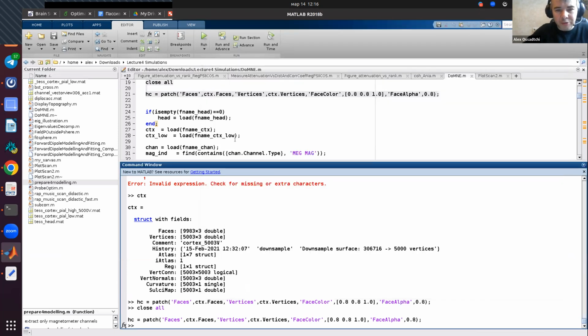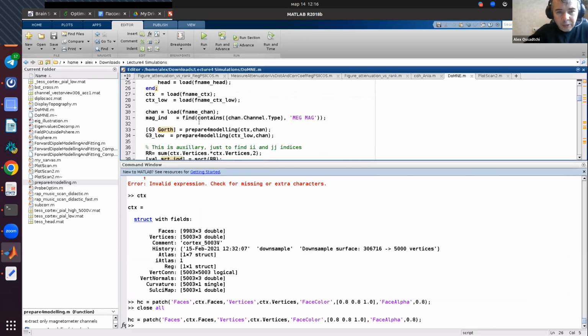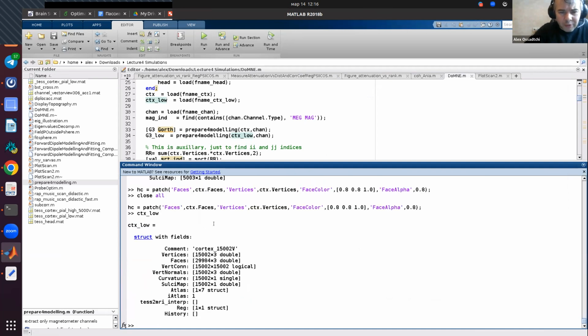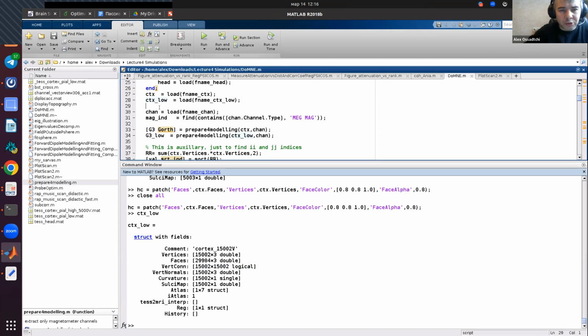In this high resolution cortex, it has 5,000 locations. You can downsample it, and in the cortex low, you will have... actually it's not low. This one is actually much higher. It has 15,000. It was just a mistake in what you call low and what you call high. So in this cortical model you have 15,000 sources, 15,000 vertices.